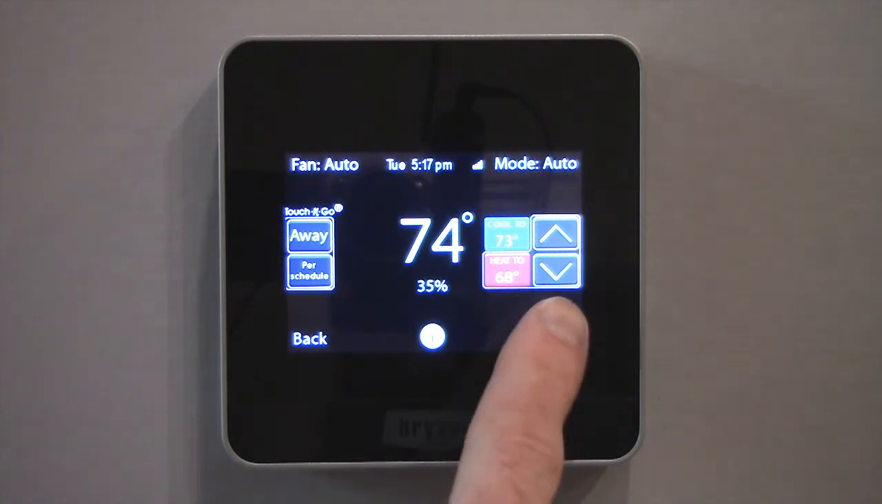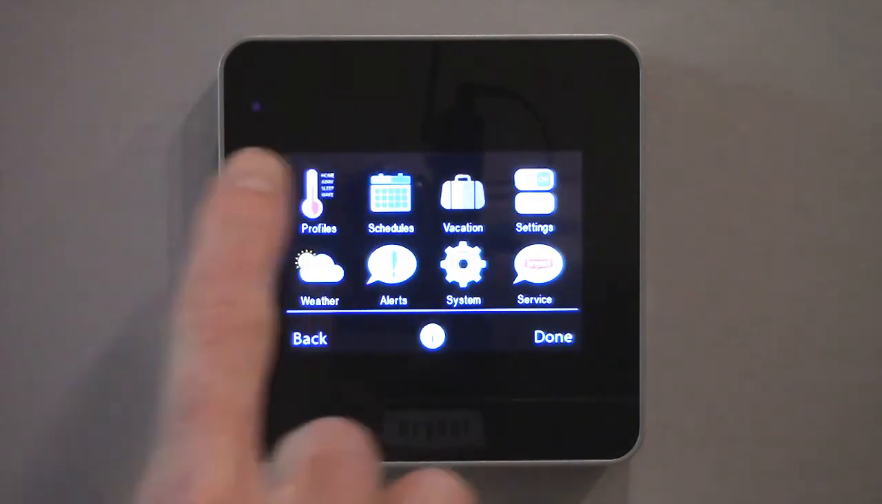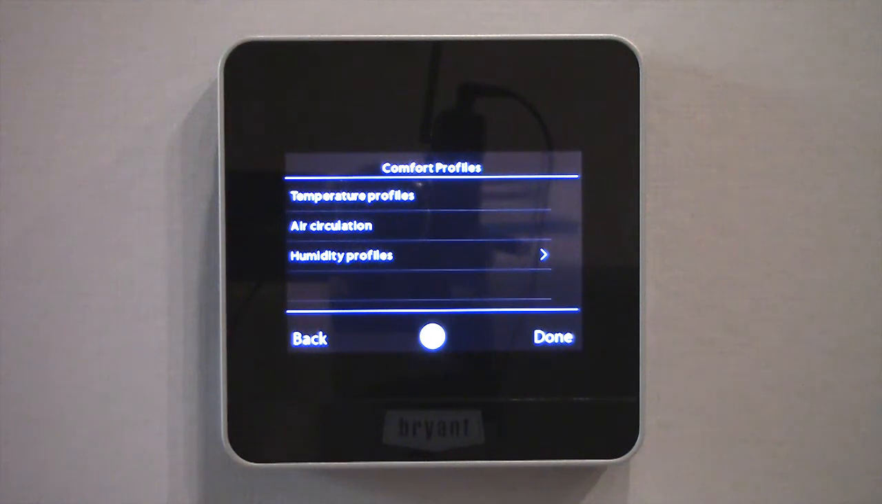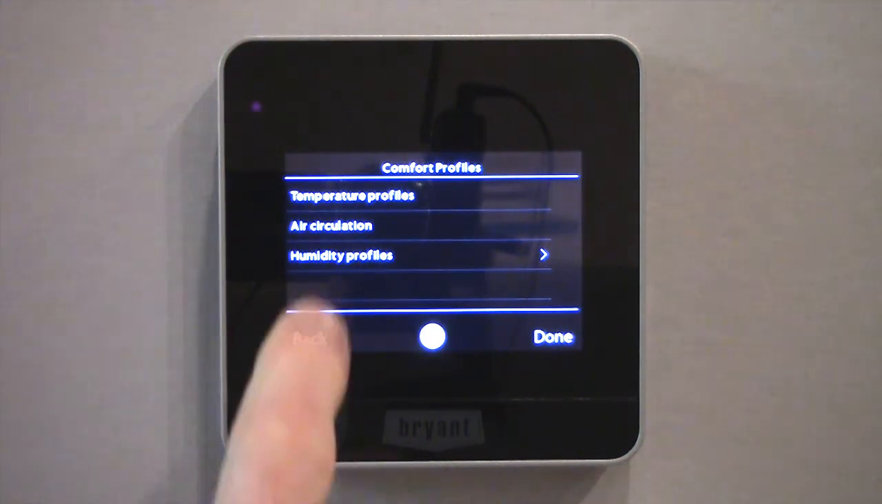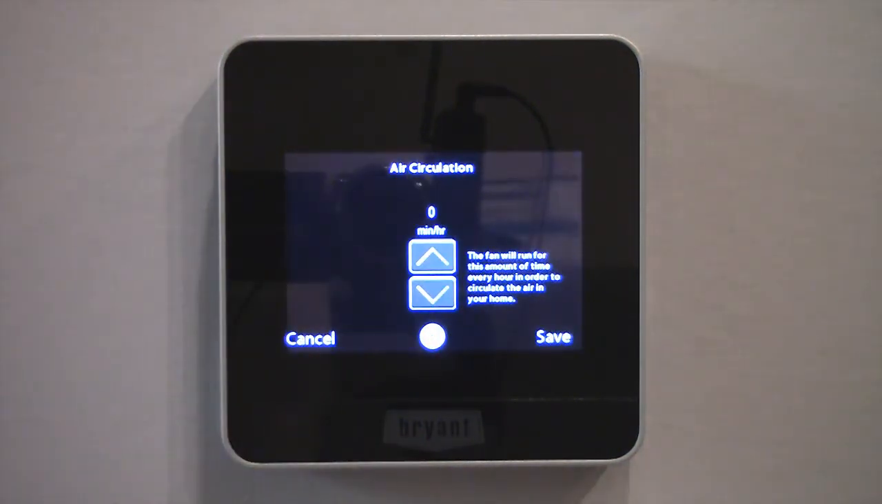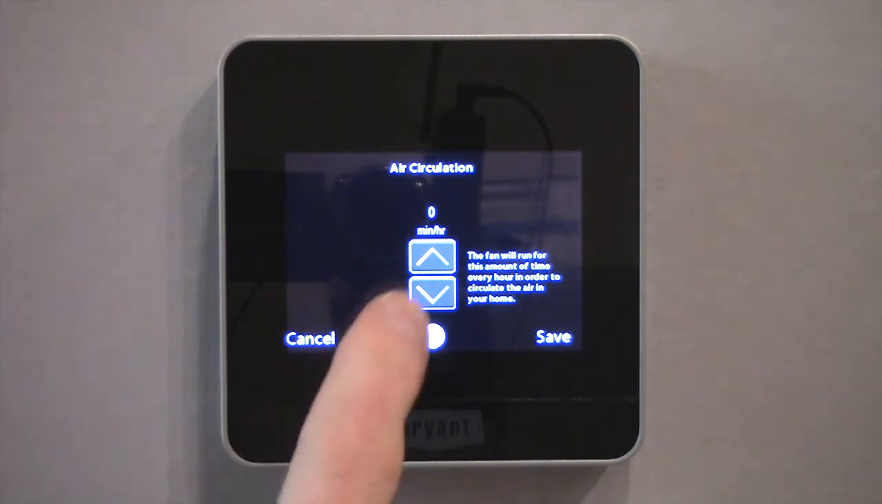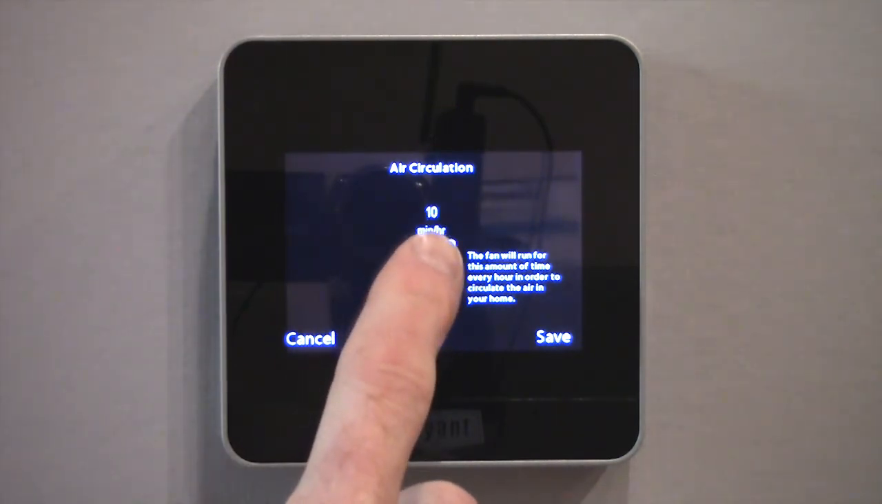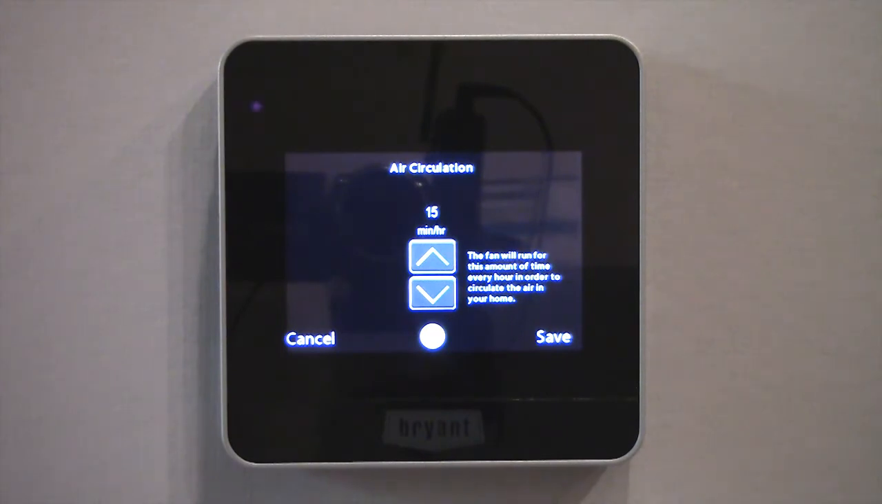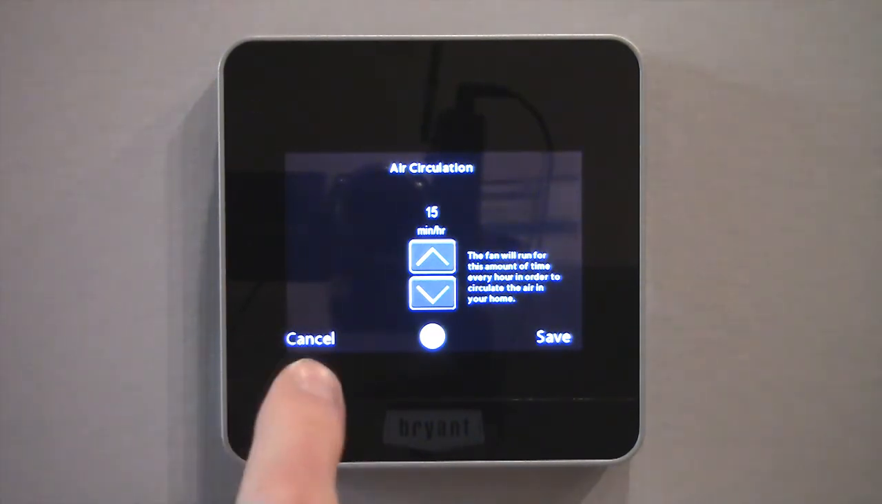Let's take a look at some of the other profile settings that can be made on the Housewise. You can make adjustments to your fan settings so that your fan will run for a set period of time every hour. So I could set the fan to run for 15 minutes at the beginning of every hour.